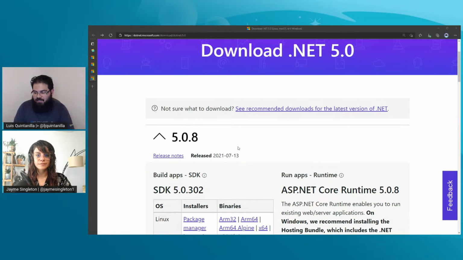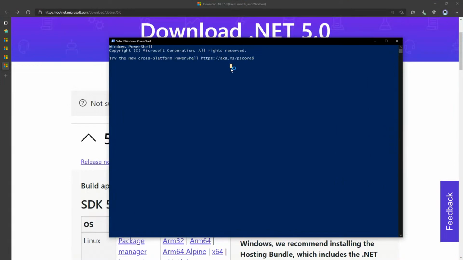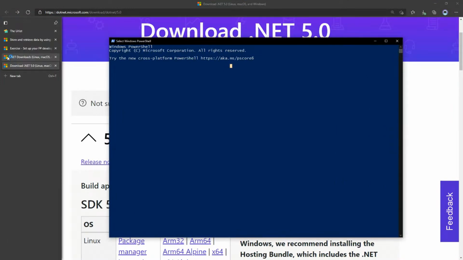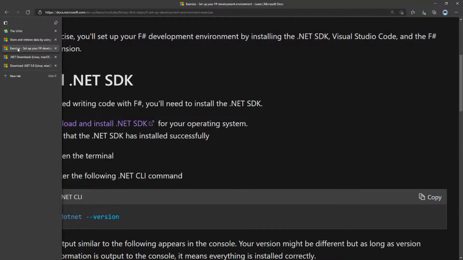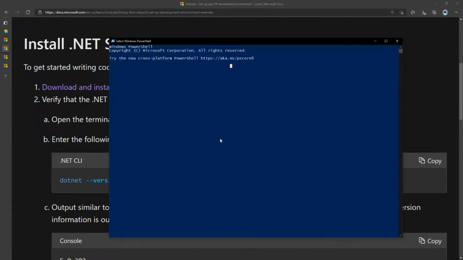So here's my PowerShell here to kind of show you. In this case, I already have the .NET SDK installed. And the way that you can tell that the .NET SDK is installed, and you're going to see this in the instructions here as well, is once you go through that wizard and basically install the .NET SDK, you can go ahead and open up your terminal and use the .NET CLI. The .NET CLI usually starts with the dotnet command. And in this case, what I'm going to do is say --version to get the version of the .NET SDK that I have installed. So in this case, I have version 5.0.302, which is the version that you just saw on there.